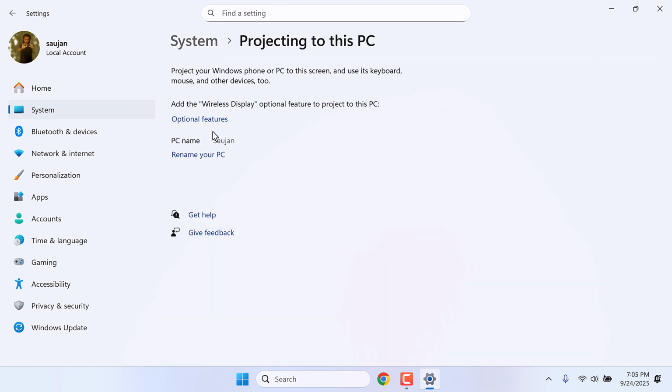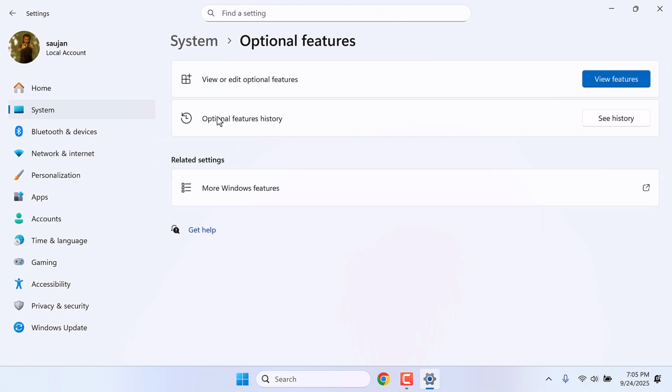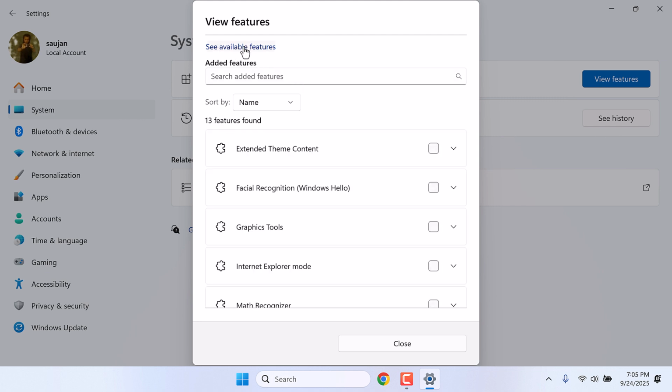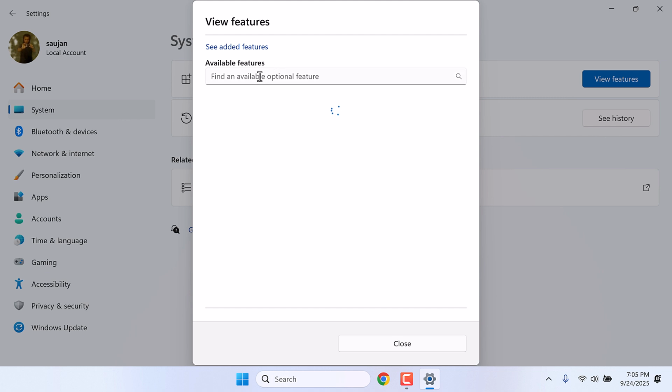Now we need to add Wireless Display option feature to project to this PC. So click on Optional Features. In here, click on View Features. Click on See Available Features and search for Wireless Display. This is the one. Click on it and add it.